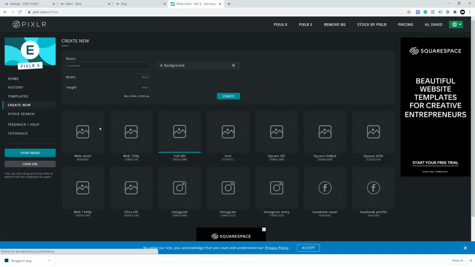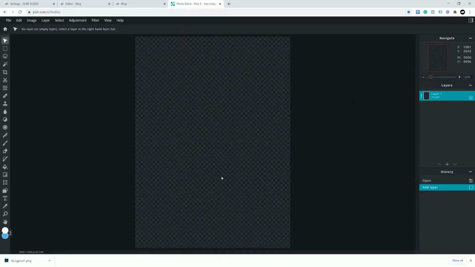So I'm going to go create new. I'm going to be setting a width in here. I want to do it well over width, so I'm going to do 3000. I'm going to give it a height of about 5000, yeah, and I'm going to click create. It's going to give me a big canvas. Now it's checkered because it's transparent.